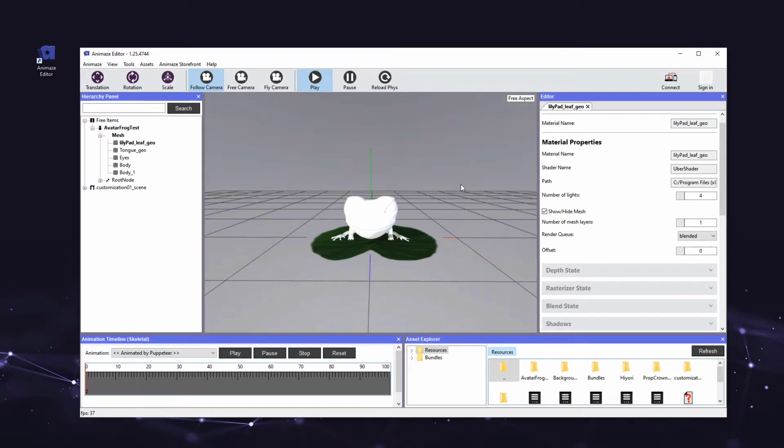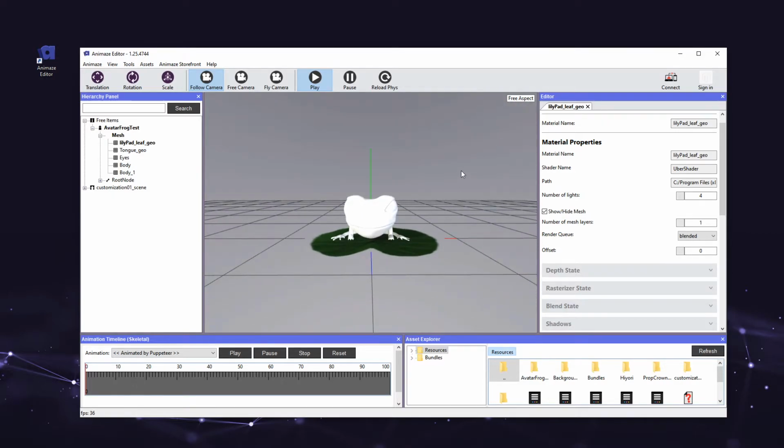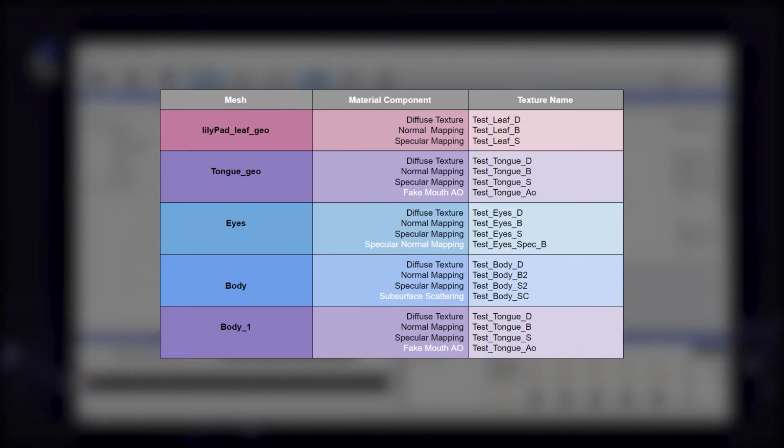Now it's time to apply the appropriate diffuse texture, normal map, and specular map to the material components of the avatar's other meshes. Consult this table to see which texture applies to each material component for the frog avatar. Note the existence of the body and the body_1 meshes. Body_1 was automatically created by the editor because in our source files from Maya, the body mesh has two materials. Animaze supports one material per mesh, so it created the body_1 mesh to accommodate the second material.